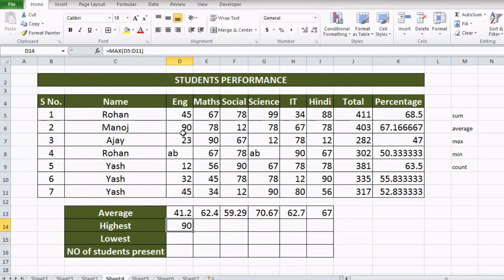If you all can see, we have 90 marks is the highest marks. So this I have calculated for English, but I want the maximum marks of all the subjects. So I'll place the cursor and drag the formula in that particular row. So this will give me the maximum marks or the highest marks in all other subjects. As you can see, 90, here 90, then this is 99, and this is 90 and 90 again.